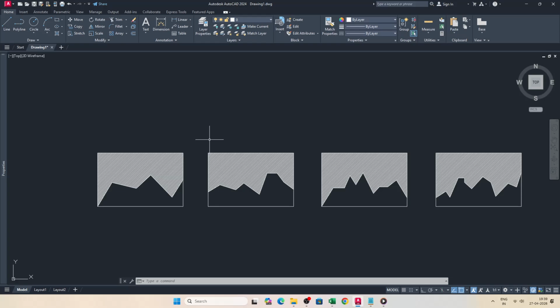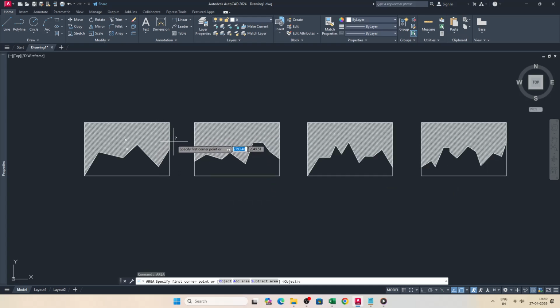With the drawing open, move your cursor to the command line and type area. Then press Enter. You can type in upper or lower case, and either the Enter key or the spacebar will confirm the command.